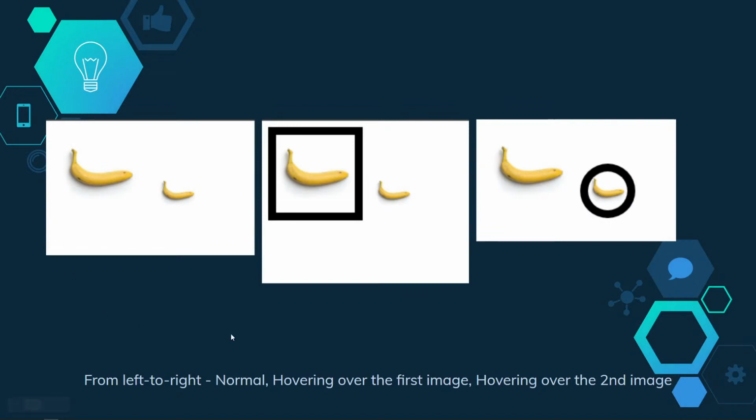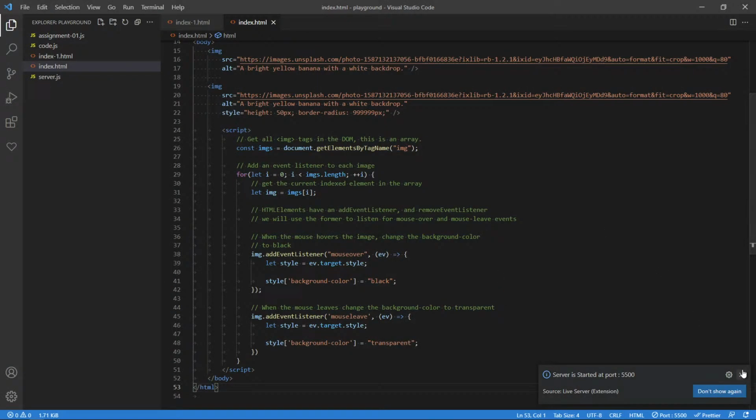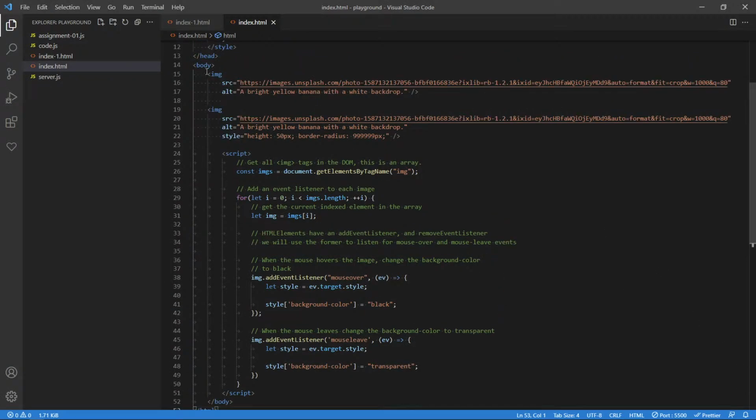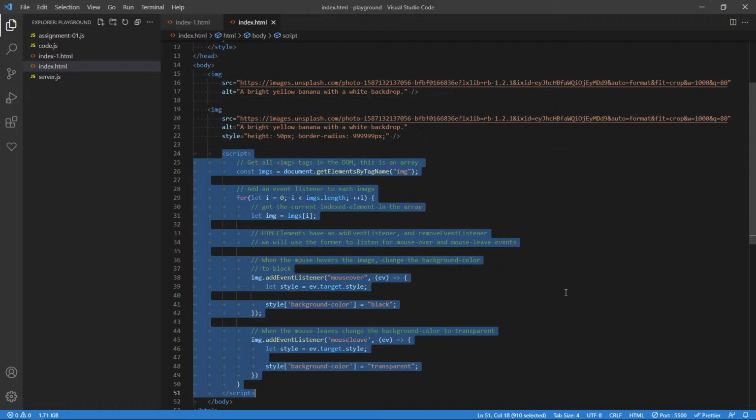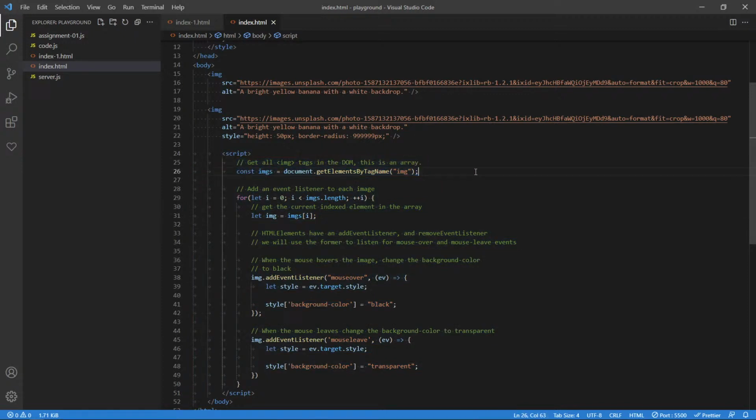So from left to right, we have normal state. Hovering over the first image causes this, and hovering the second image causes that. Pretty basic behavior. But let's look at the code. So here we have our images. Here's our other image. And then here we have some JavaScript. So look at this.